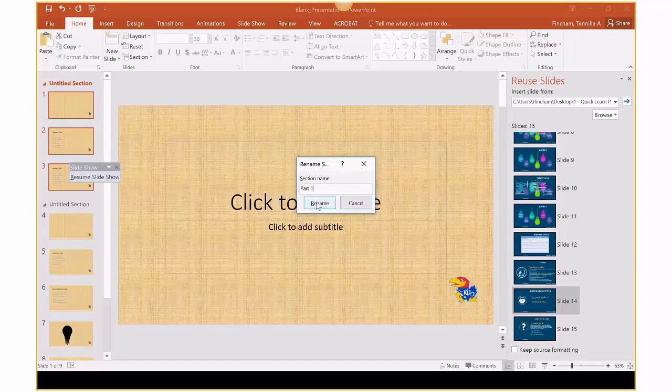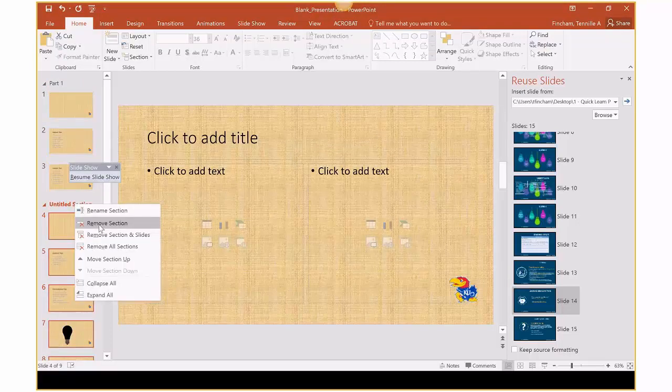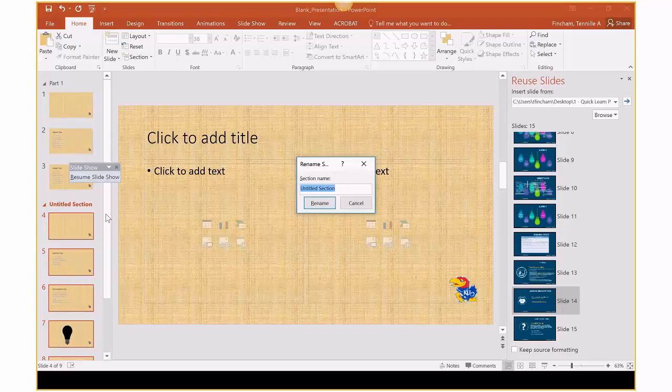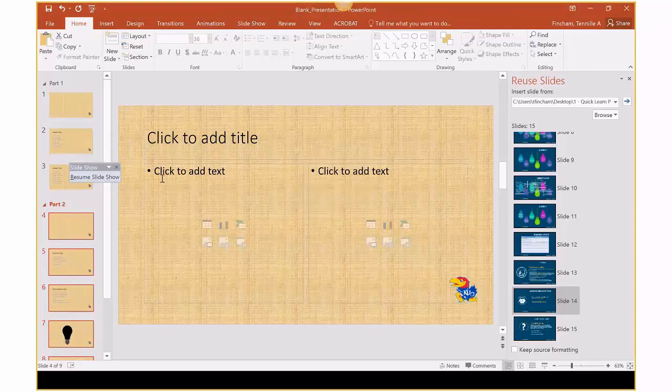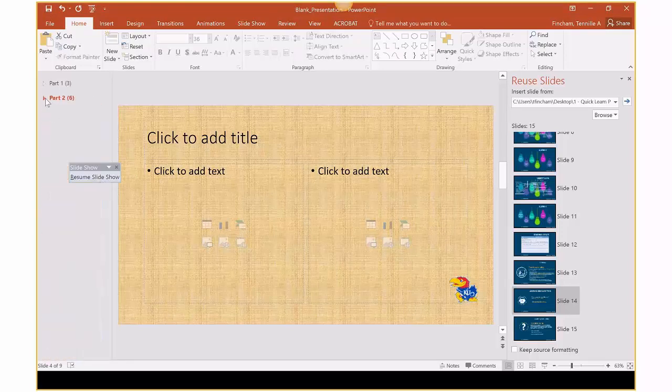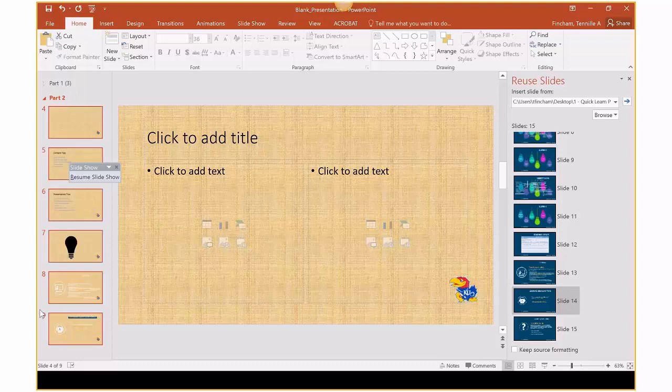And rename. And then maybe this is part 2. So rename part 2. Now, what's really nice about this is that you can collapse these now. So now if I know that I'm done with part one, I don't even have to visually see these slides any longer. I can just go directly into part two and start presenting.